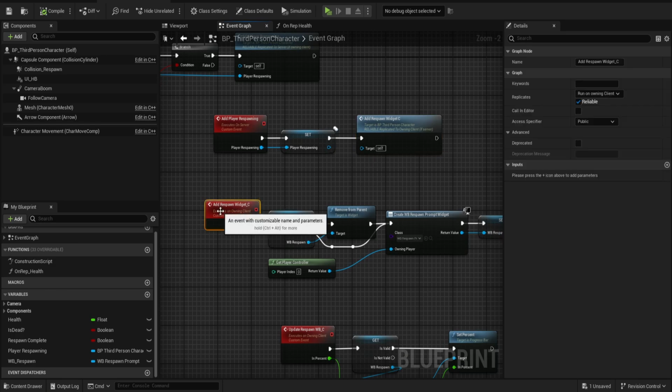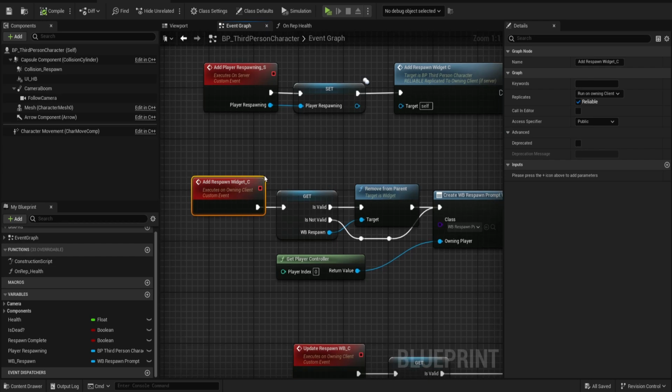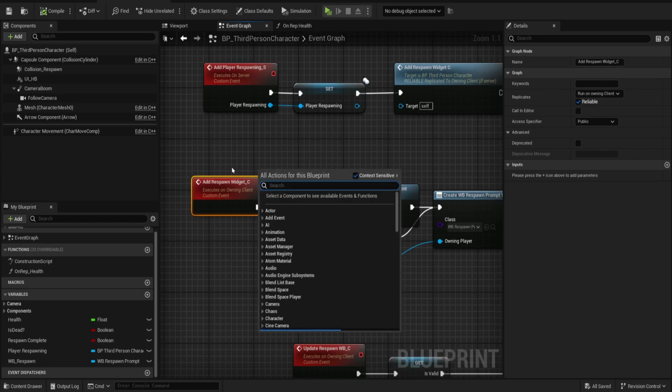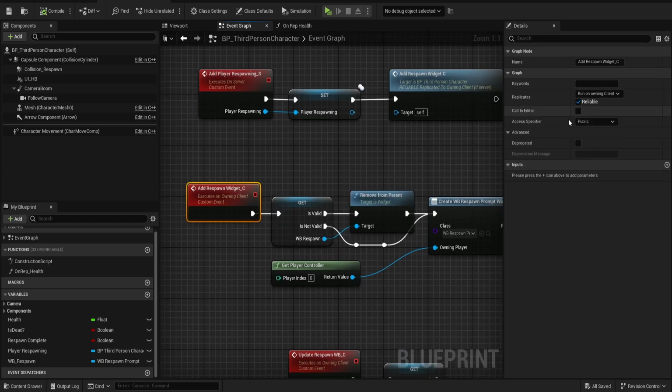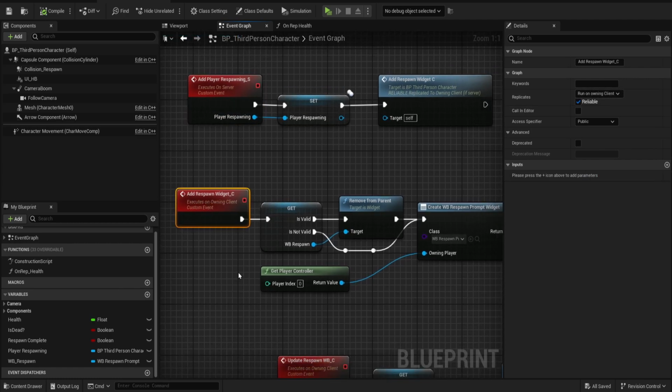So create another custom event and call it add respond widget. I'm doing _C. Actually, I forgot that up here, _S. _C for client, because this replicates, we want this to run on the owning client. And again, I'm going to check this reliable. By and large, widgets should always be run on the client side. And so that's why I'm running this through the client, coming from the server but actually executing on the client.